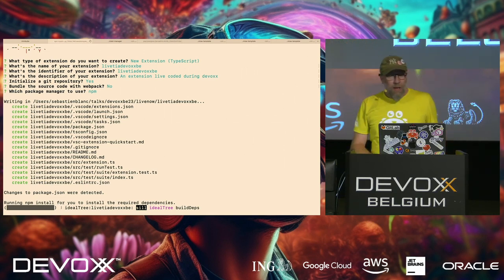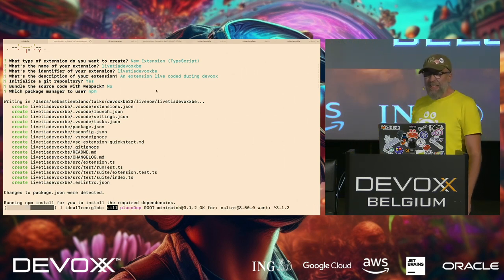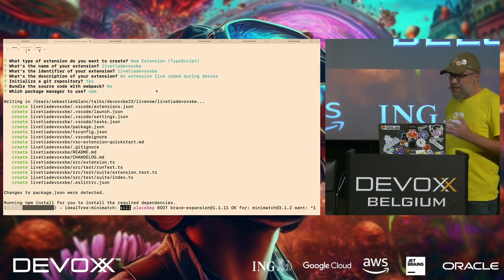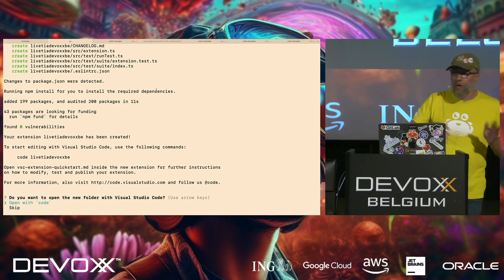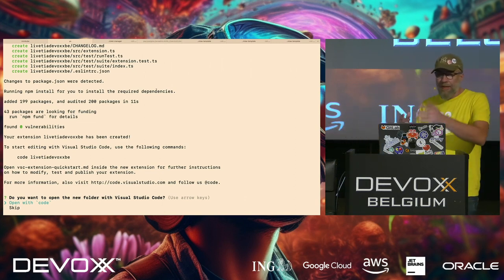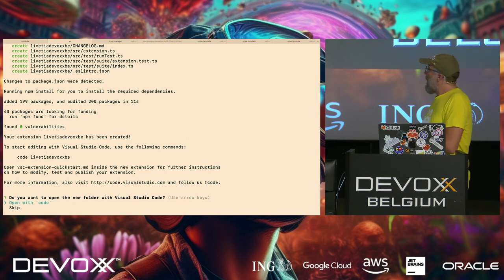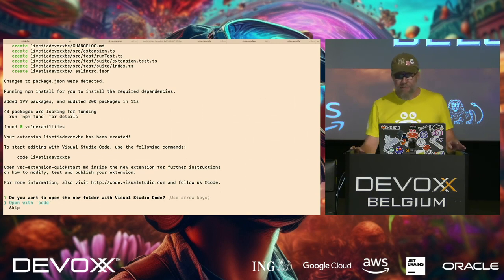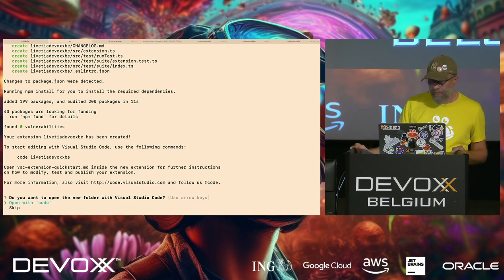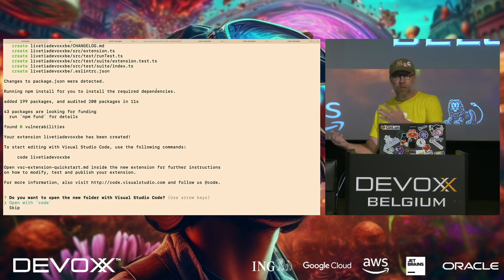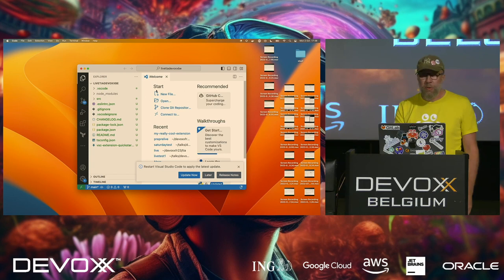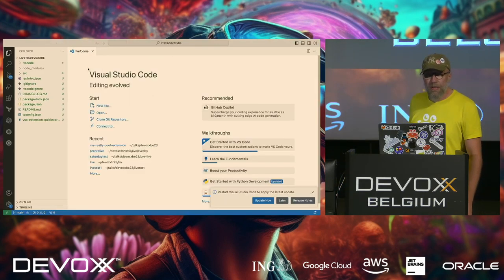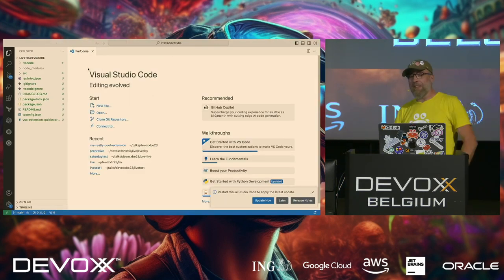You can see it here. Basically, it's an NPM project because keep this in mind, VS Code is based on web technologies. It's all HTML, all JavaScript, okay? That's why you find this kind of structure. And it did an NPM install, which was surprisingly fast. And it says, do you want to open this project with Code? I say, sure, because guess what? To create a VS Code extension, I use VS Code.